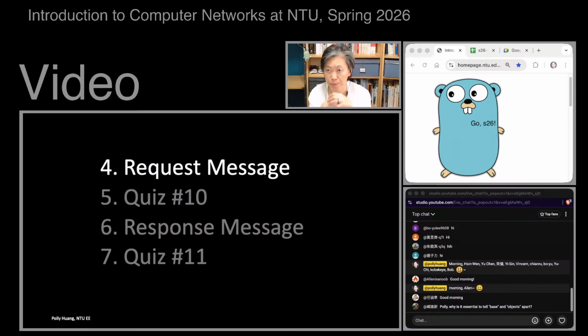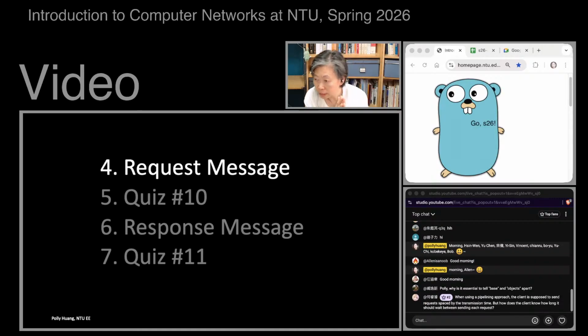Let's move on. So we talk about the communication model. We've created the socket. Oh, guys, you know what? Maybe I should take on the questions on the live chat. So Yixin was asking, why is it essential to tell base and objects apart? Yixin, I don't know if you have implemented your own web pages yet. If you are implementing your own web page in a way that you use tools such as AI, then you don't really know what's in a web page.